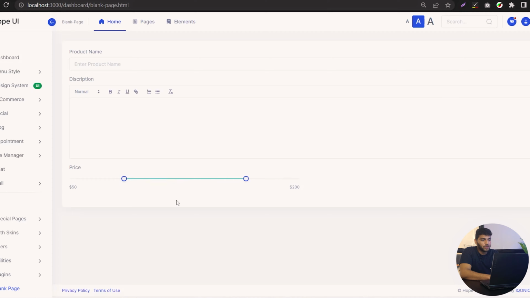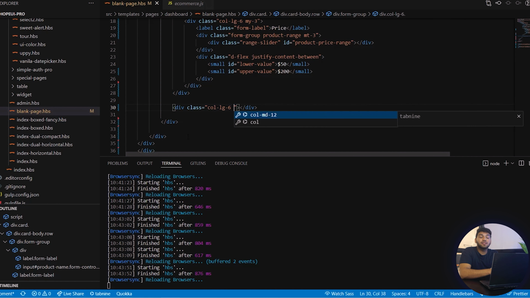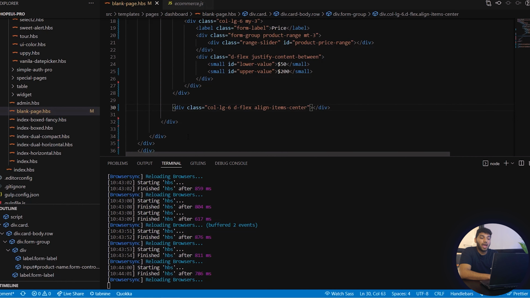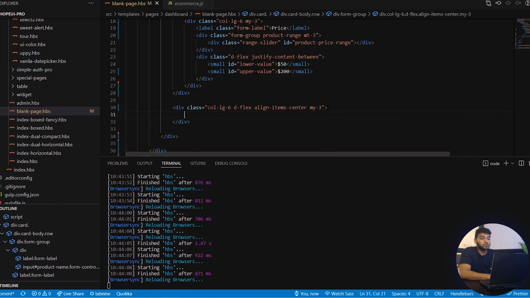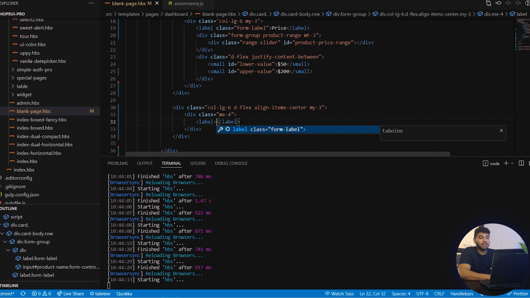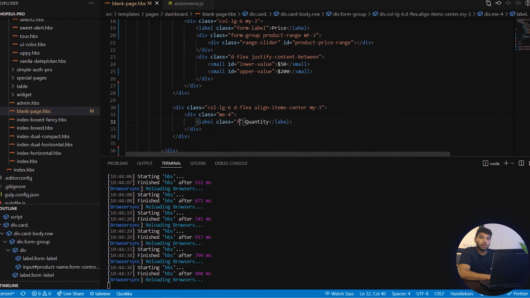For that, we will take a division and class equals to col-lg-6, as we want it in the 6th column. Also we want d-flex and align-items-center. We want the margin from top and bottom as 3, so my-3. Then we also need another division for the label, so class equals to me-4, as we want the label with margin 4. Now as this is a form, we will take class equals to form-label. So we have created the label called quantity.